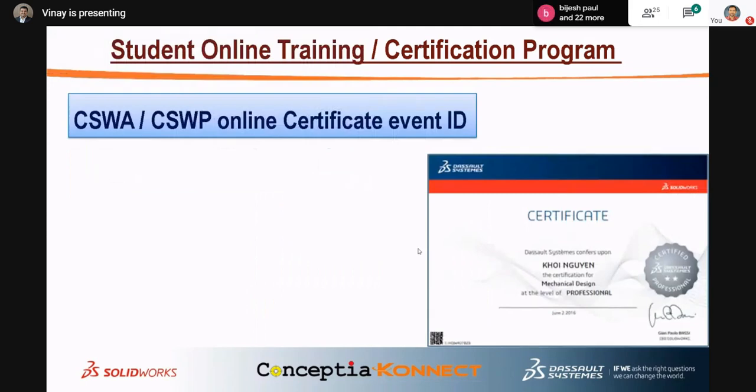Then you will get the certification event ID. I told you, not an attended certificate. You have to write an international exam called CSWP, Certified SolidWorks Professional. It is a 3-hour 20-minute online exam. You have to pass, then only you will get a certificate from Dassault Systemes. This is internationally valid. It is not only a local institute certificate. It is an international certificate from Dassault Systemes.